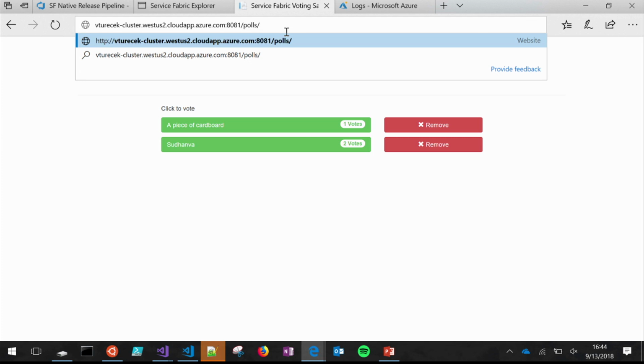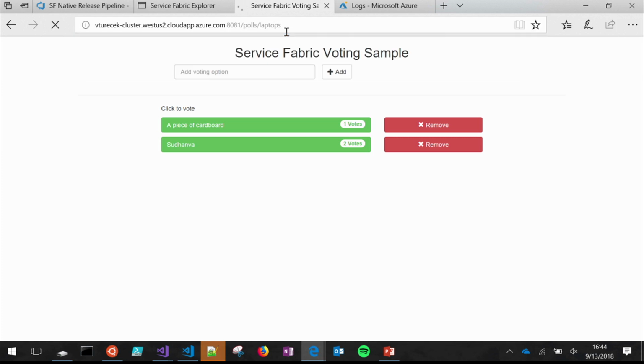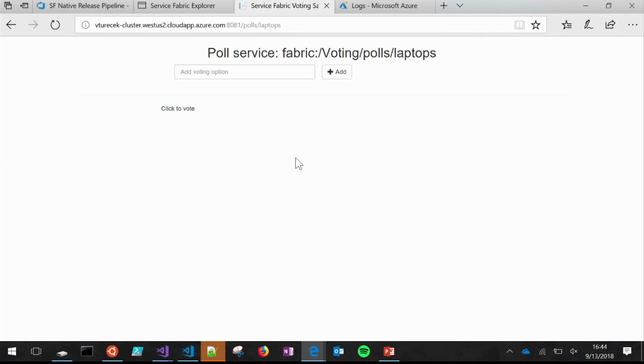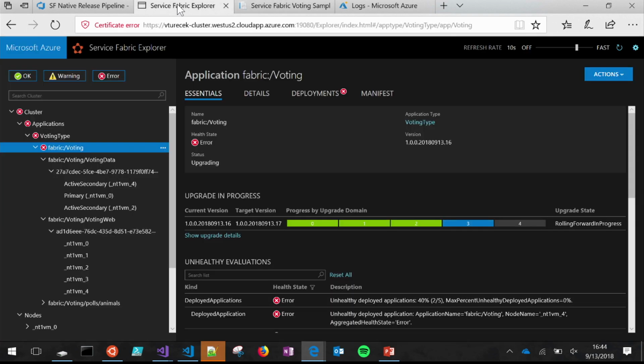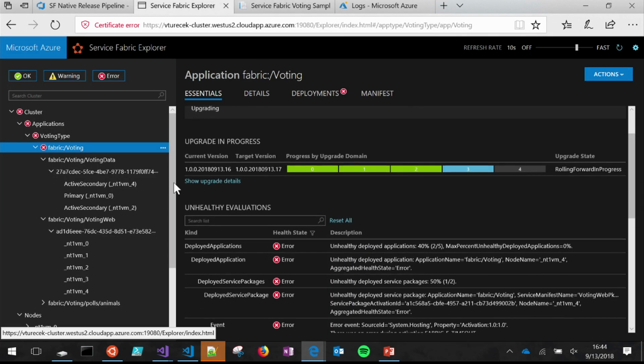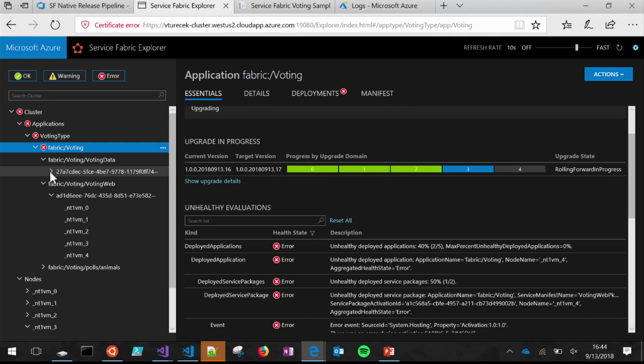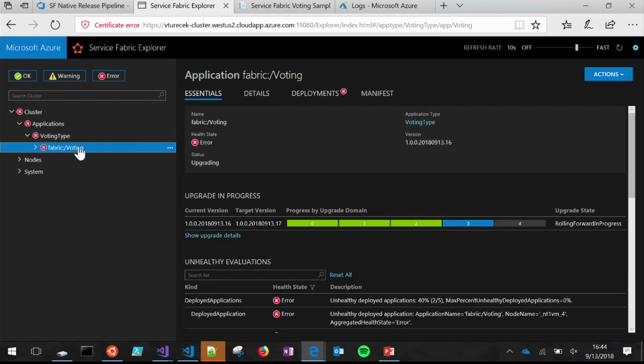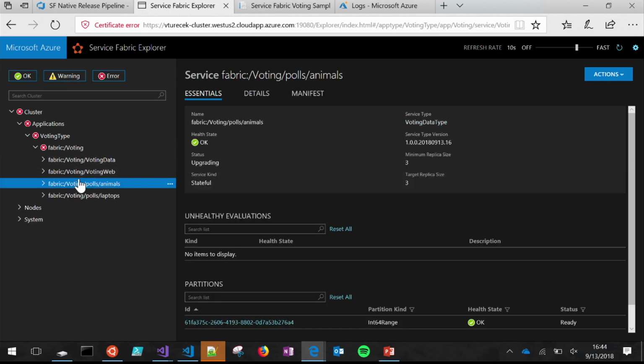Okay, so now I should be able to go and start a new poll. We'll call this one laptops. And so there we go. Look at that. Created a new poll. Let's go check it out. So here's our Azure cluster. And you can see down here, it should have created an extra service for us. I actually went ahead and created the animals one, which is what you guys are seeing. I did, okay. And you'll also be able to, let me refresh mine here. Laptops. There we go. Cool. There it is. Nice. So we got that deployed in Azure.